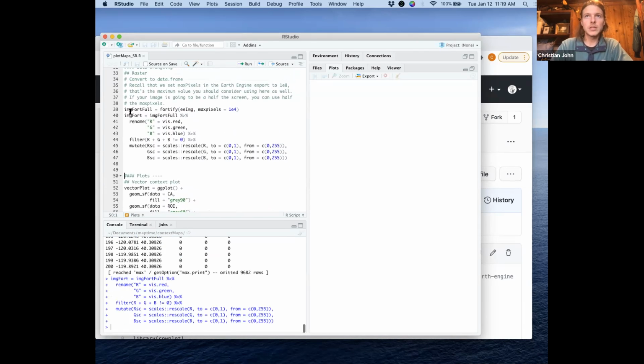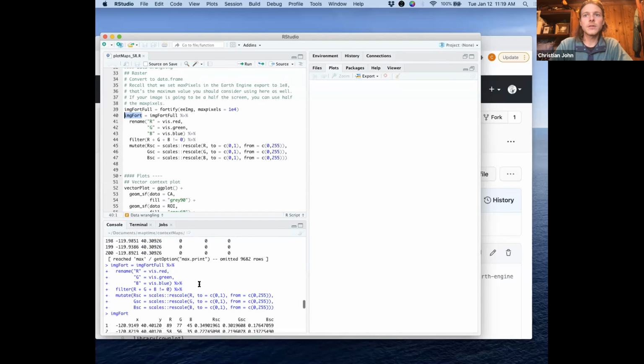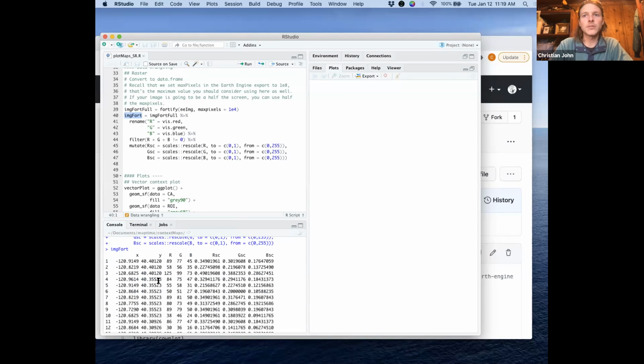So when we run this data pipe, we can take a look again, and you'll see that we now have our X and Y as we did before. We don't have any R, G, and B where all 3 equal 0. And the scaled versions of those are, rather than 0 to 255, on a scale of 0 to 1.